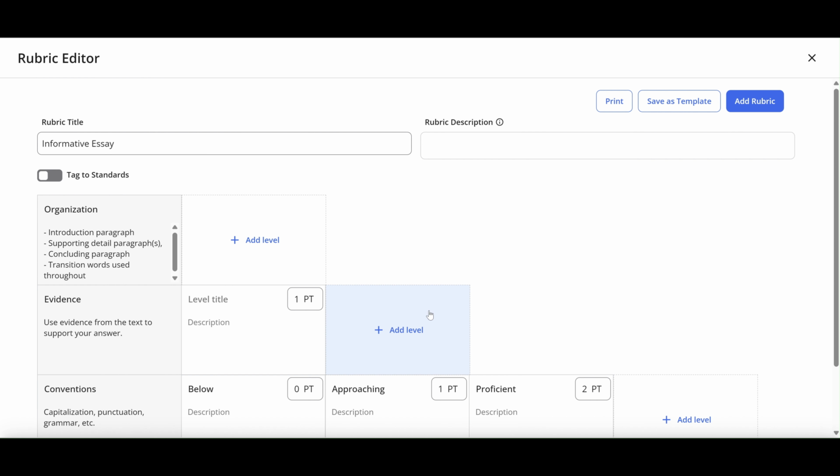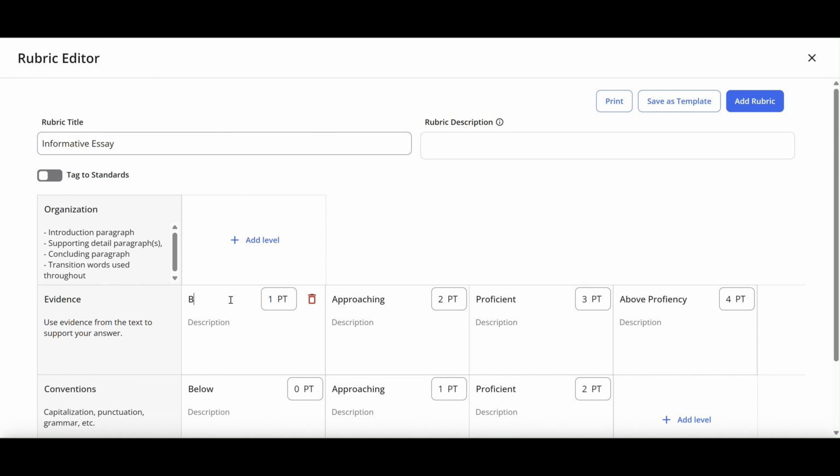For evidence, I feel that it needs 4 points. And then, of course, you would go through and type in all the descriptions. So I'm just trying to give you the quick version so you know how to construct it on your own. With evidence needing 4 points, that means that this top one would be above proficiency. Proficient. Approaching. And below. So we're hoping that they do at least a little bit of evidence. We can give them at least 1 point on evidence.